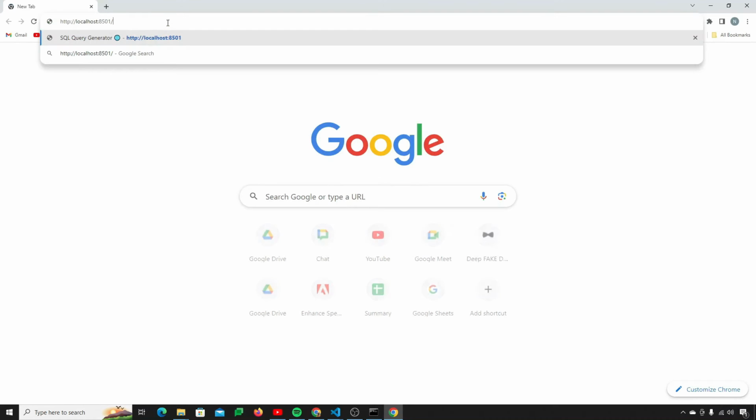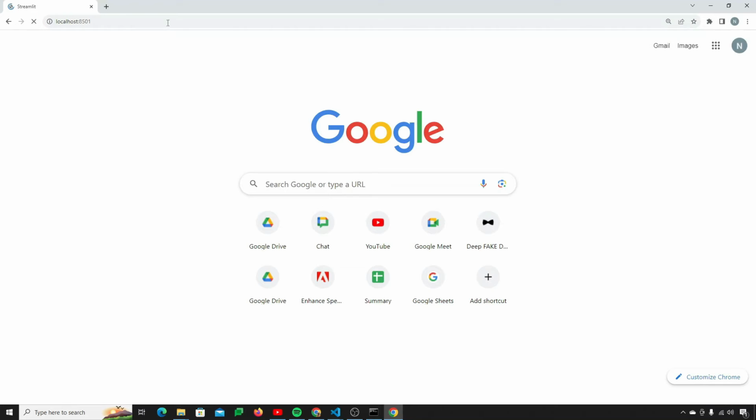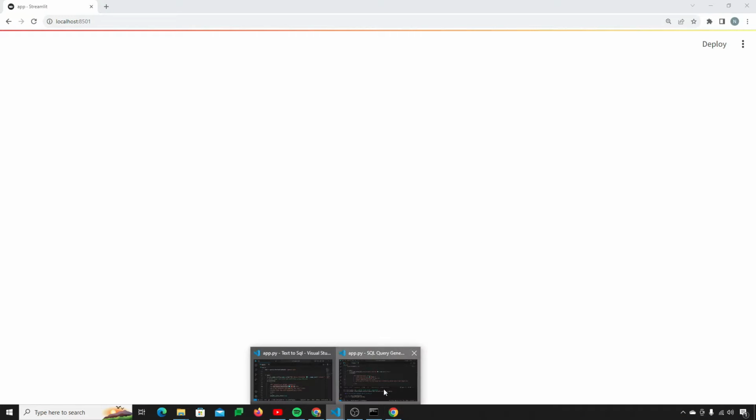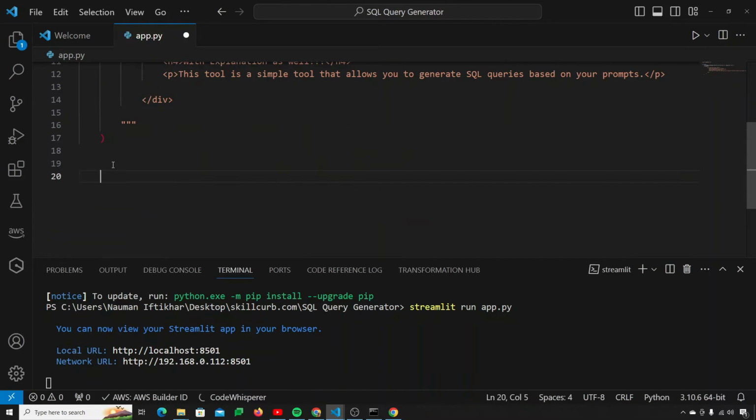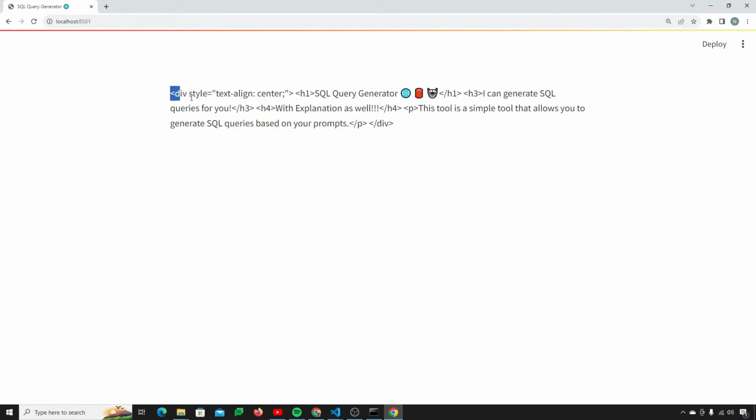I'll open up Chrome and paste in my link here. So you see here that it's not showing anything. The reason is that I didn't actually run this main function. Okay, so I'll copy this from here and run it all the way down here. Now if I refresh my application, you can see this thing right over here.